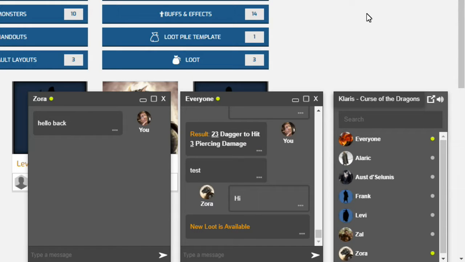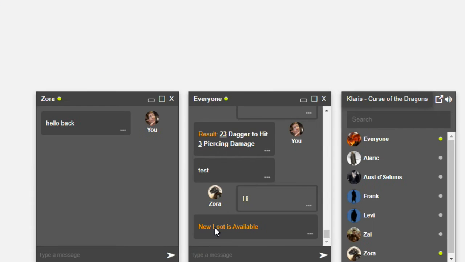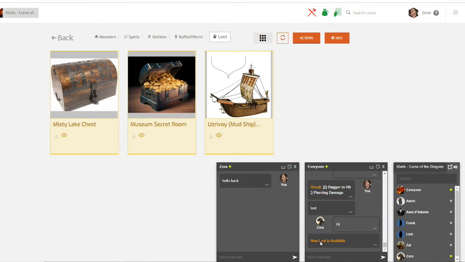The Everyone interface isn't just used to send messages between players and characters or to display dice results. It's also used for some system messages. So just now I added new loot to the campaign. When that occurs and the loot is visible to the players, a message pops up that says new loot is available, notifying them of this fact. Now the players and the GM can click on this message and the loot interface is launched.